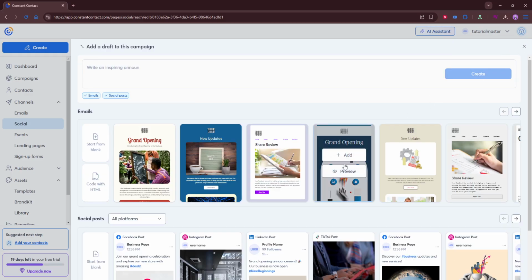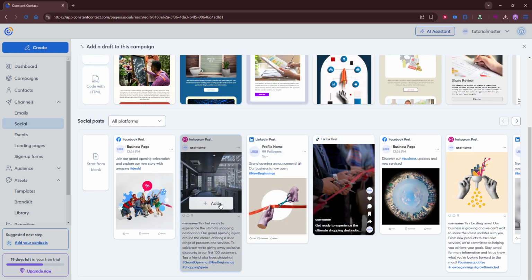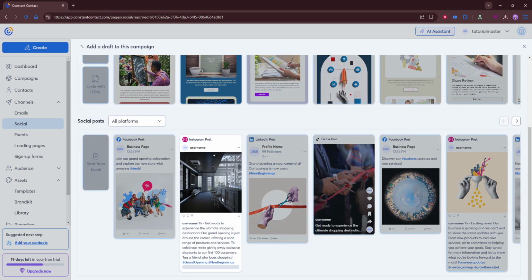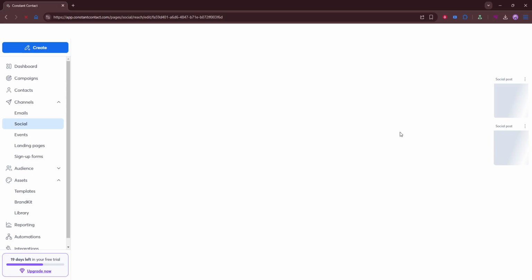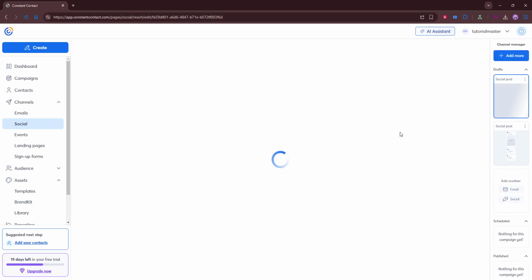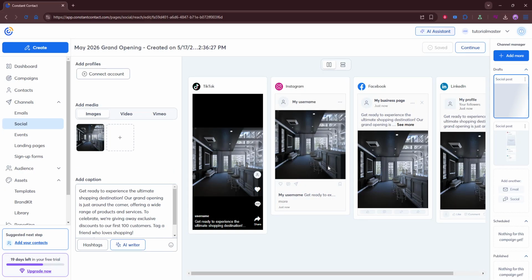You can upload images from your computer or choose from your Constant Contact library, including assets from email campaigns you've already built. Aim for high-resolution images, centered subjects, and minimal text on graphics. If the platform supports it, add alt text to make your post more accessible. Give everything a quick proofread to catch typos and confirm the link works as intended.